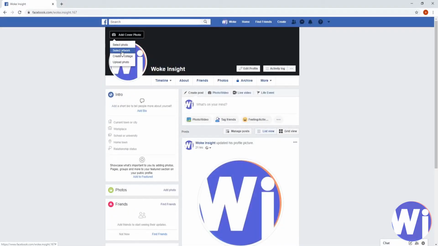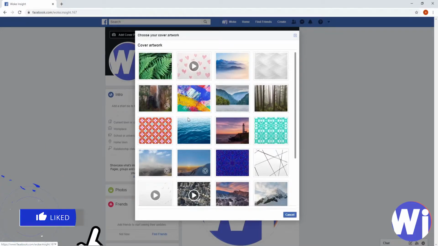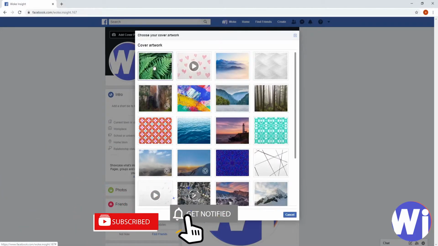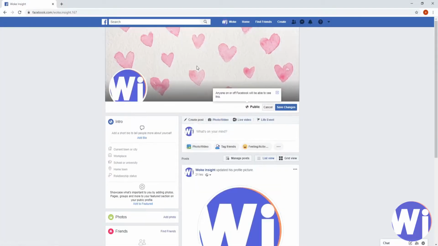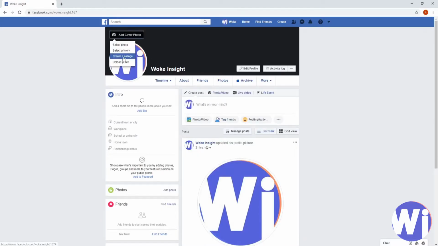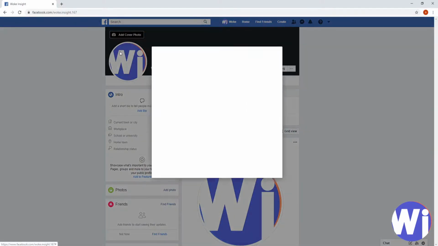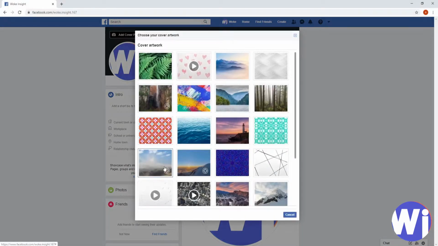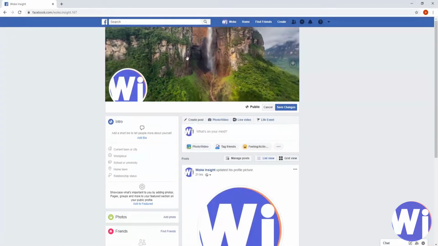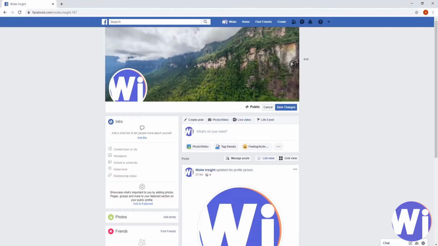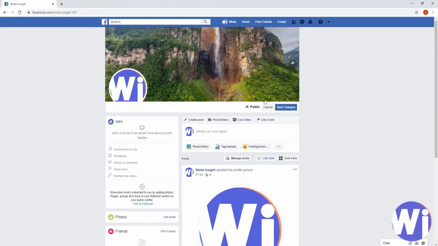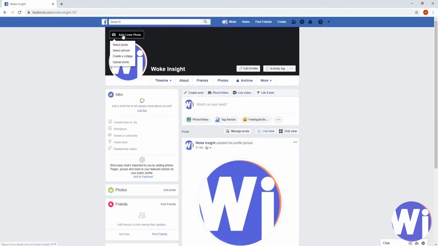Second option is to select some artwork which is already supplied to you by Facebook. You have some still images, and the ones with the play button, they will give you some videos, so you can have this video, animated video playing in the background. Let me cancel that. And there's also, let me go back to artwork, there's also a 360 panoramic image, 3D image that you can put there as well. That'll be kind of cool as well. Let me cancel that so I can go to the other options.